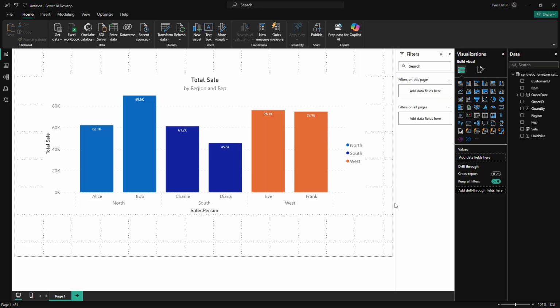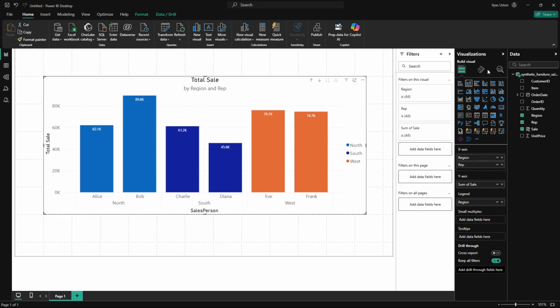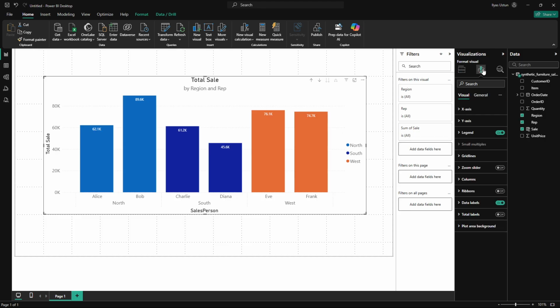So what we did was select the figure and then go here, which is format visual, and then you can change a few things here. We looked at x-axis, y-axis, the legend. We looked at the columns. We looked at data labels, and under general, we looked at the title. There are a few more things you can see and check out to see what they do.